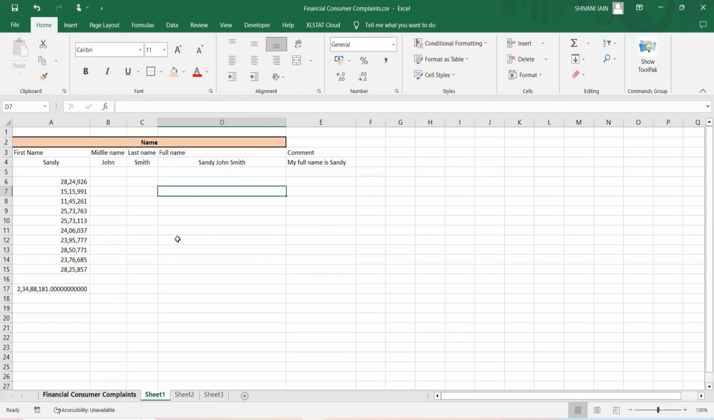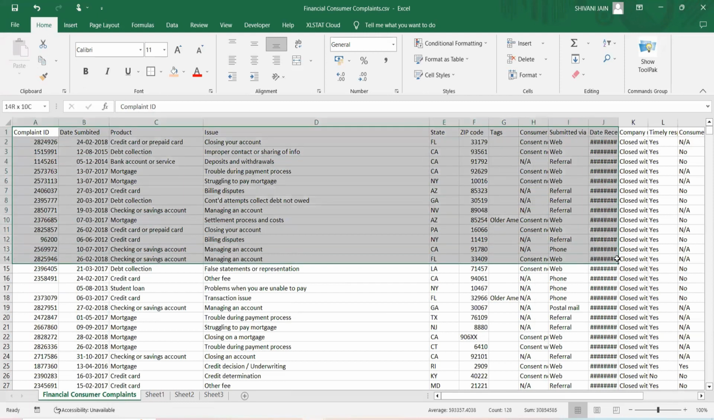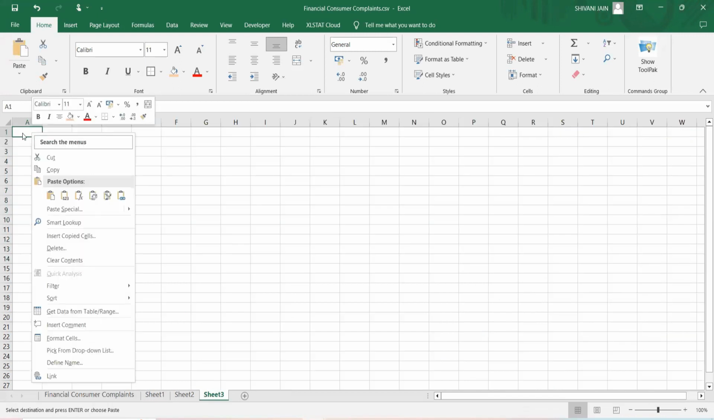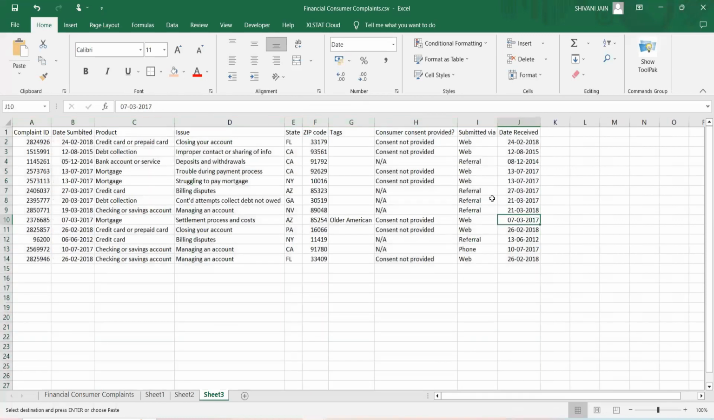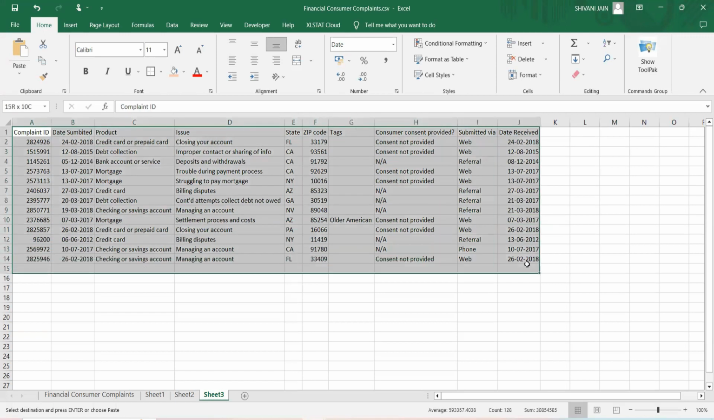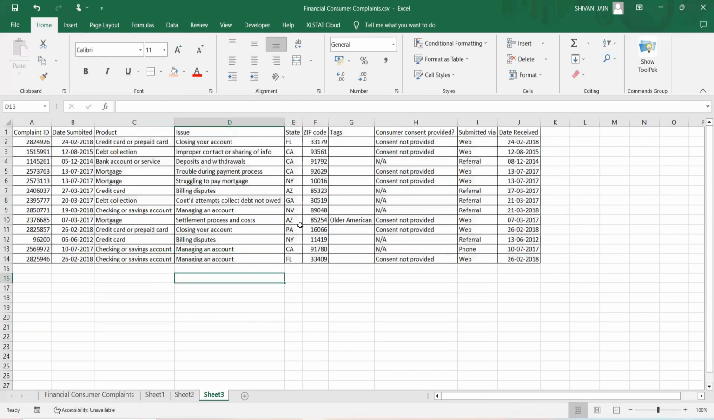Now, if I talk about this one, let's take this data only and paste it over here. So this is the data I have. Simply click on this and it has adjusted the thing. Now, you want to share this data with the client. So to do the cosmetic changes, what you can do is select this whole part, go to this and click on all borders. See, the borders are coming now.